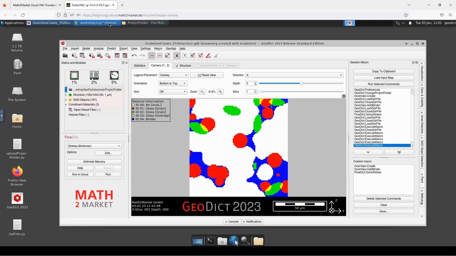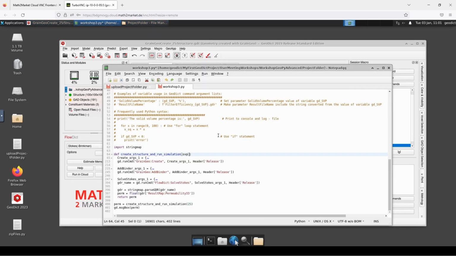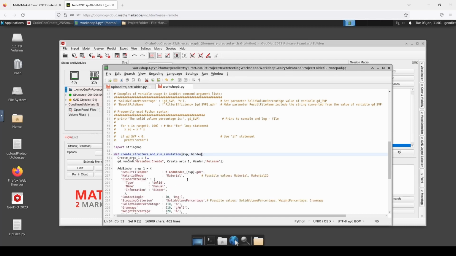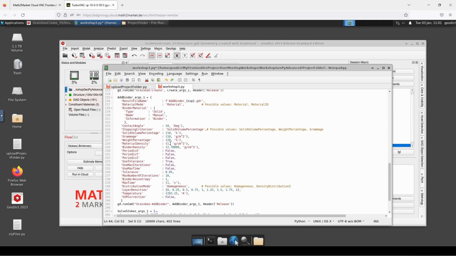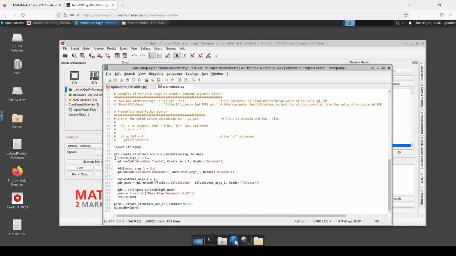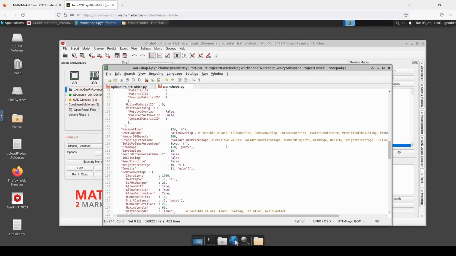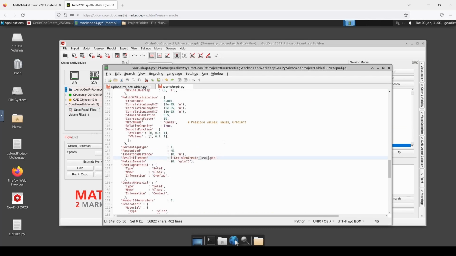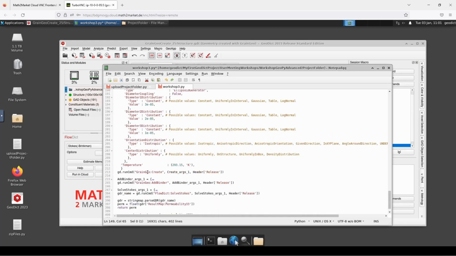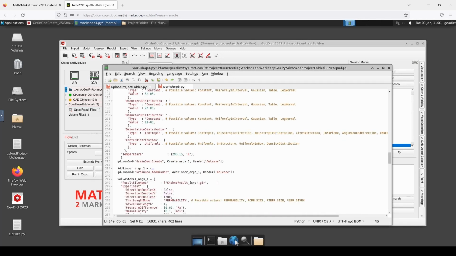Now we have to find a function to encapsulate most of the work we are doing. But as we use the two-part structure generation, namely grain geoCreate and grain geoAddBinder, we should introduce a second variable for the binder SVP. Similar to the previous cycle, we add a variable called binder to the function definition. And we look for and place the default 10% solid volume percentage in addBinder args1, and add binder to the file names, namely in create args1, similar to the previous SVP inclusion, in addBinder args1 and in solve Stokes args1.